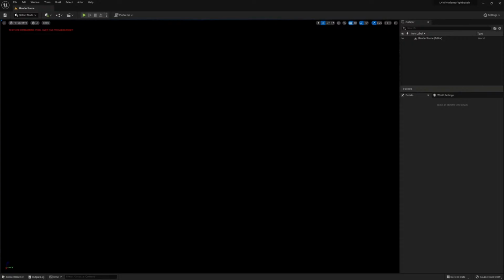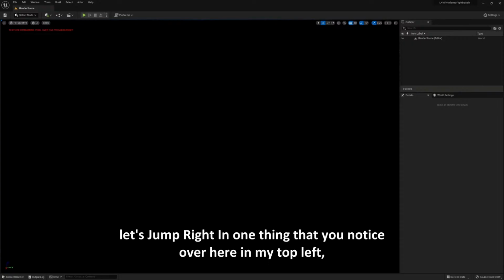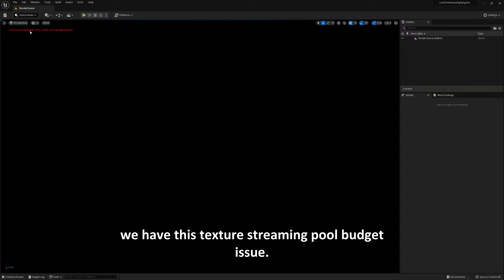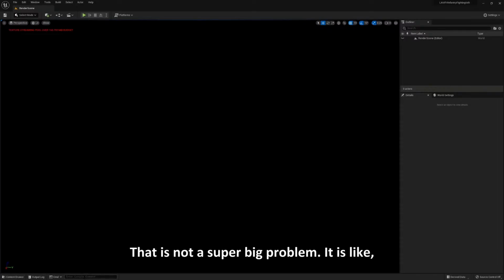So let's jump right in. One thing that you notice over here in my top left is this texture streaming pool budget issue. That is not a super big problem.